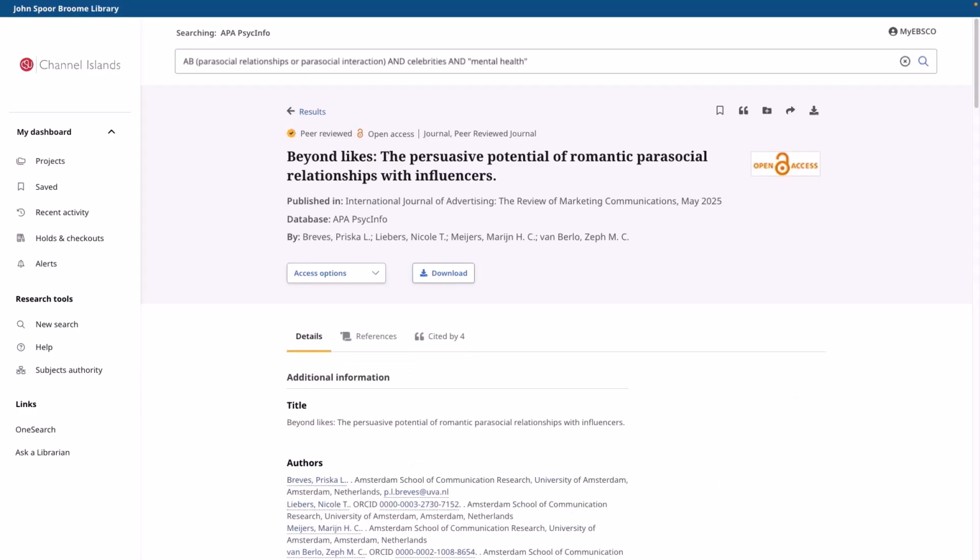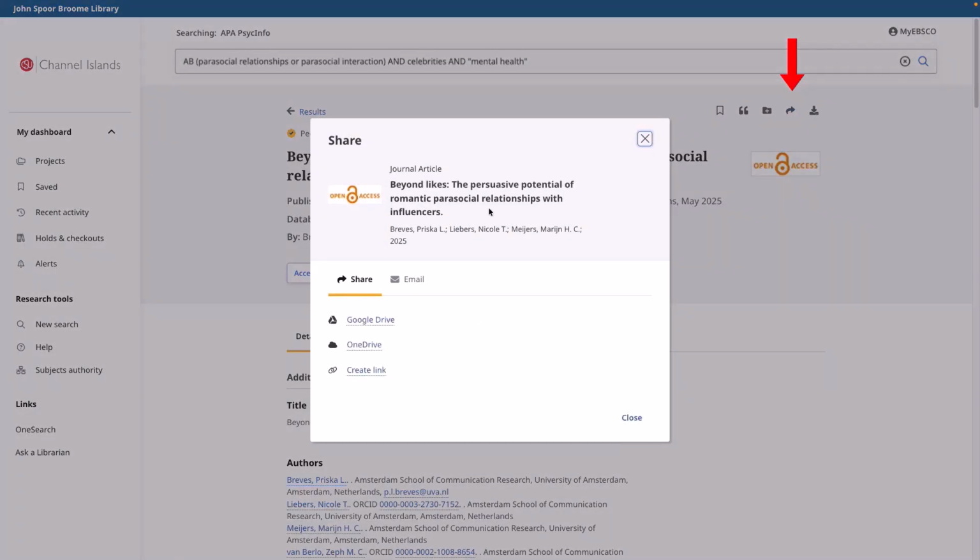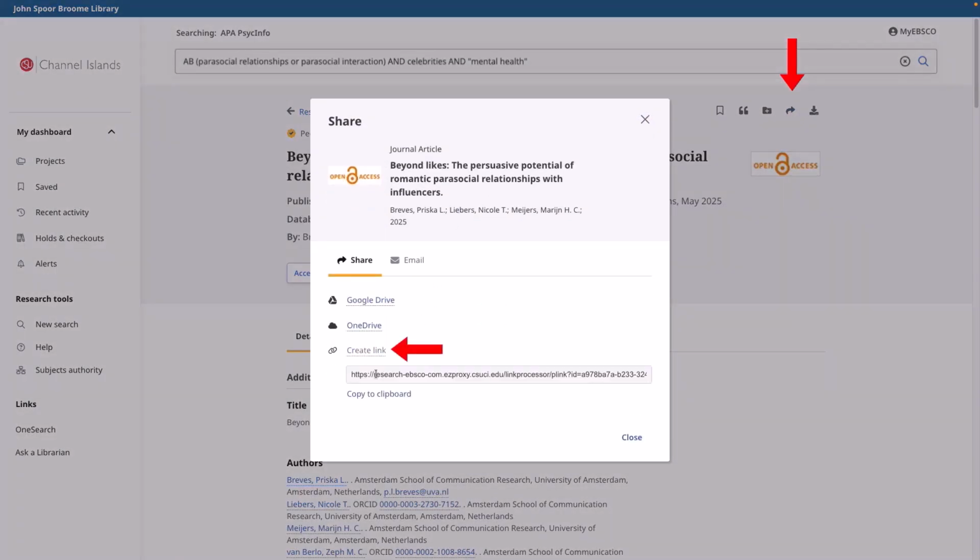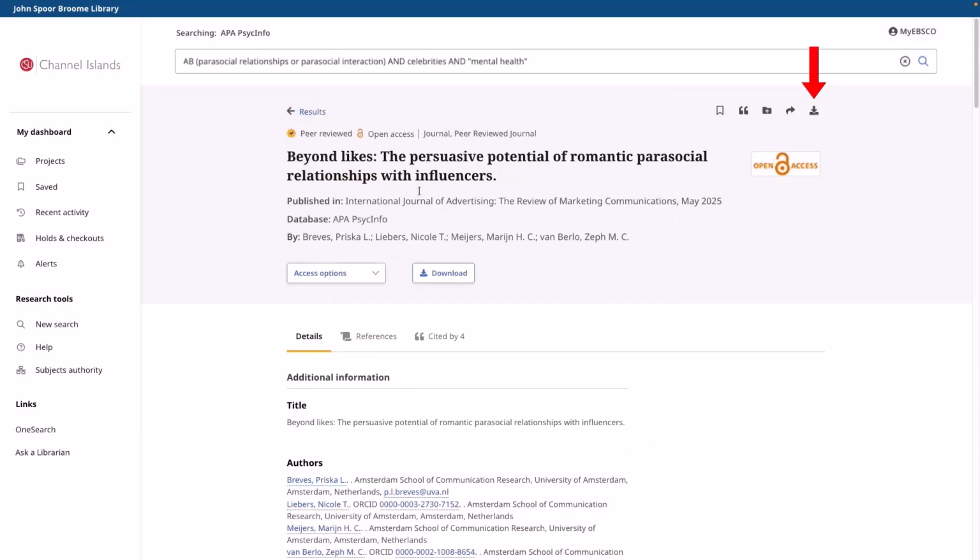To save and access this article later, go to the menu bar in the top right above the publication information. If you make a free MyEBSCO account, you can use the ribbon or folder icons to save the source in EBSCO. To generate a link that won't expire, click the share arrow icon and select Create Link. You can also send this article to your Google Drive, OneDrive, or email. You can download the article by clicking the download arrow icon or the download button underneath the publication information.